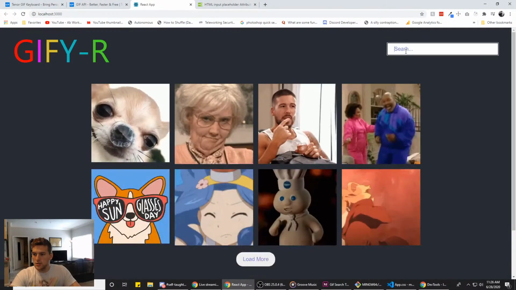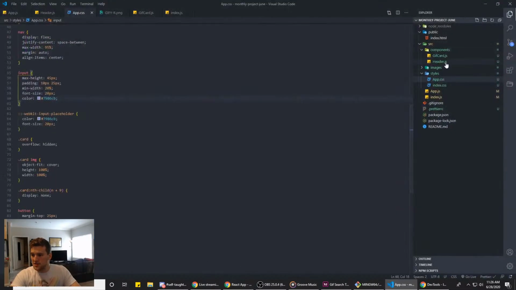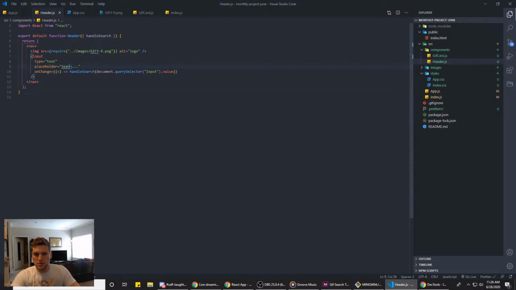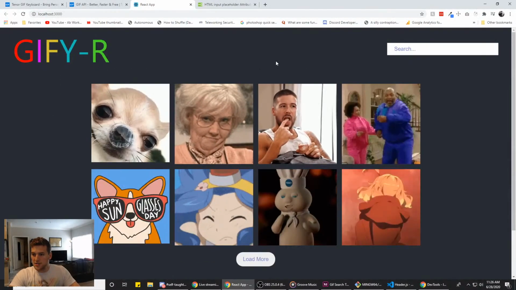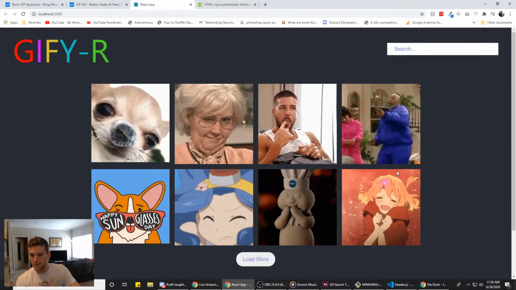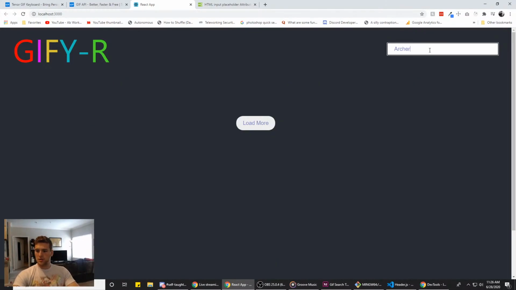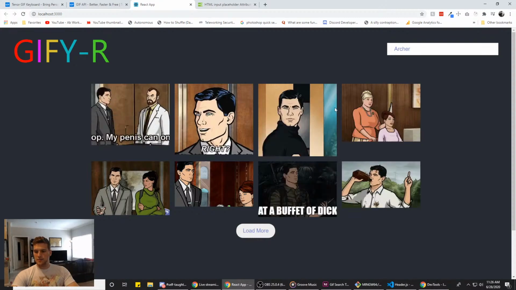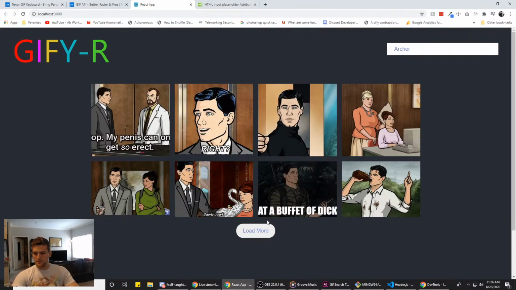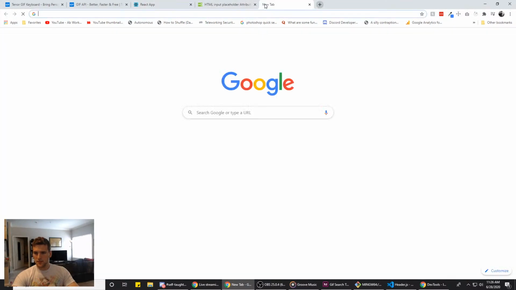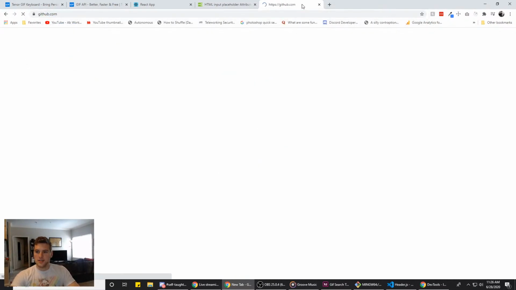So boom, sir, we forgot the C right there, right? Search. Spelling errors never go away as a dev. It's super annoying. All right, so we got that working. If we do Archer, we can add a loading component. I think we might do that to make it look a little prettier.